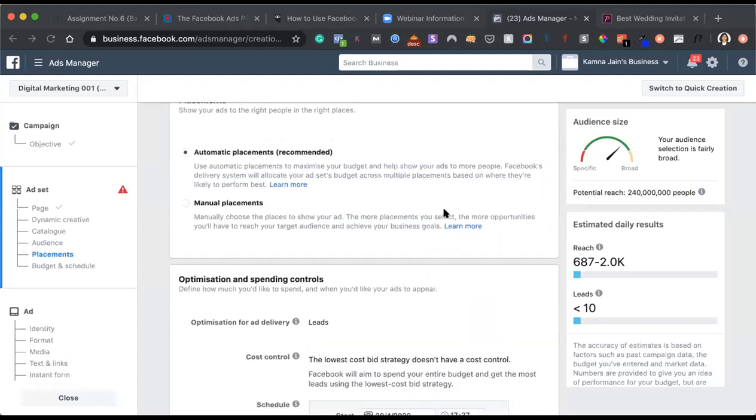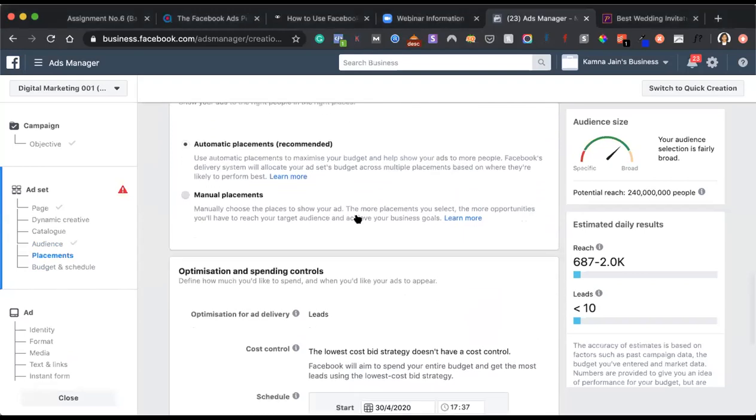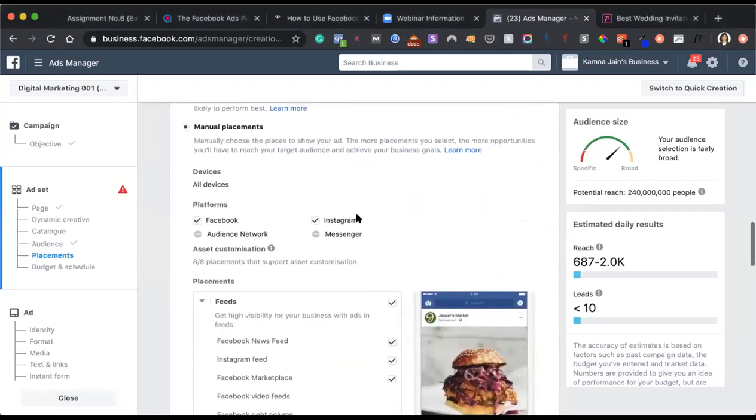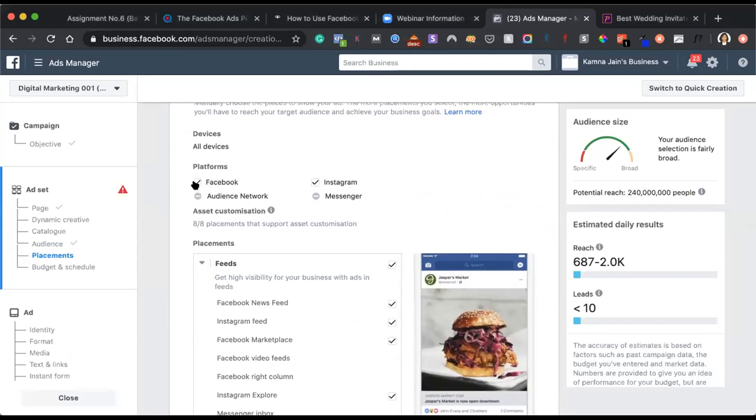And once you're done with that, you can either go ahead with automatic placements, or you can choose manual placements. Now what placements mean is, if it's chosen Facebook, Instagram, and since this is a lead ad, it will only show on Facebook and Instagram. But when it comes to your brand awareness and traffic ad, these two options will also be available, and you can select or deselect them.